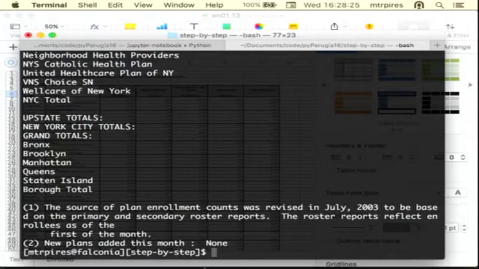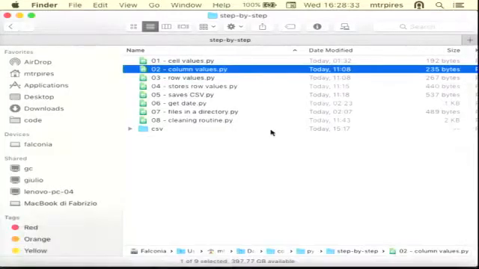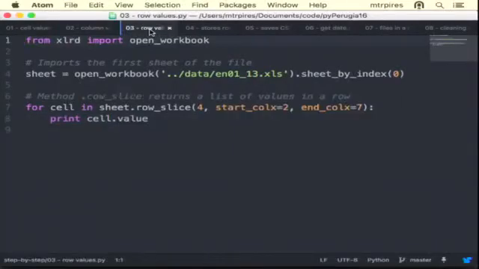All right, so we extracted cell values. We extracted column values. Let's take a look at how to get row values. We get one cell, one column. Now let's get one complete row. So open up file number 3, row values. And it's right here. And the approach is very similar.